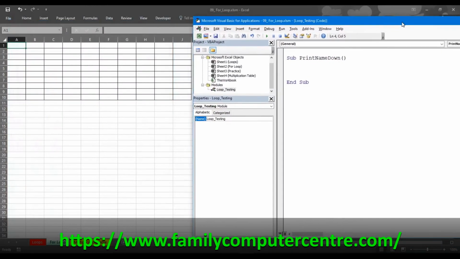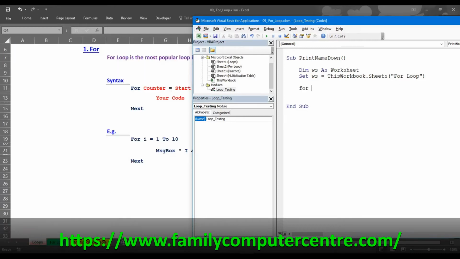When I went to Visual Basic, you can see I have already made a module named LoopTesting, and I have a sub PrintNameDown. Here I have declared a worksheet variable, and I set that worksheet variable to our sheet called for loop. This is the name of the sheet I have. For I, the counter variable I declared, equal to 1 to 10 Step 1. Then I'm saying ws.Range("A1") = "FCC". Then I'm giving Next.